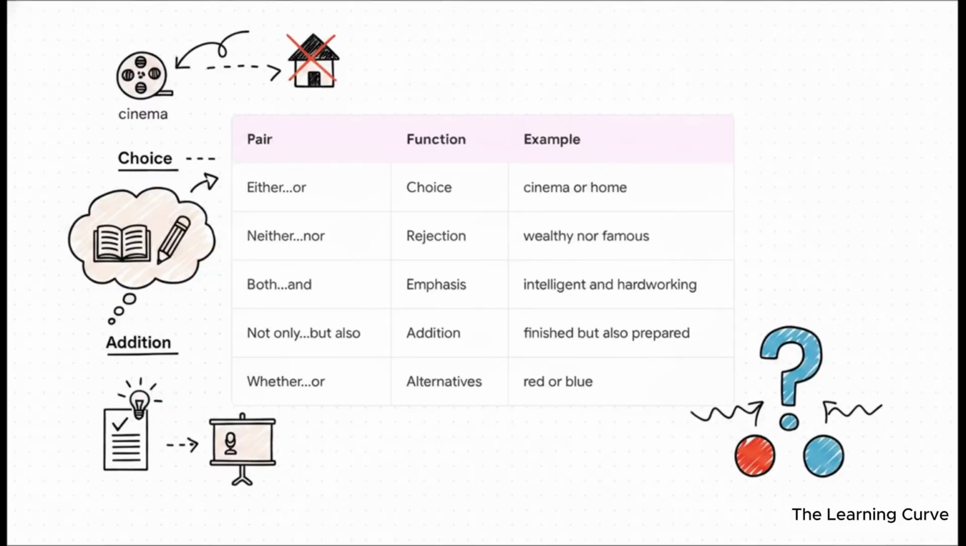All right, here is your cheat sheet. First up, we've got either/or, which partners up to frame a simple binary choice. Like, we can either go to the cinema or stay at home. Fast, simple, clear, right? Then we have the inverse, neither/nor, which rejects two options entirely. He is neither wealthy nor famous. Next, we move into emphasis with both/and, which highlights that two things are simultaneously true. She is both intelligent and hardworking.